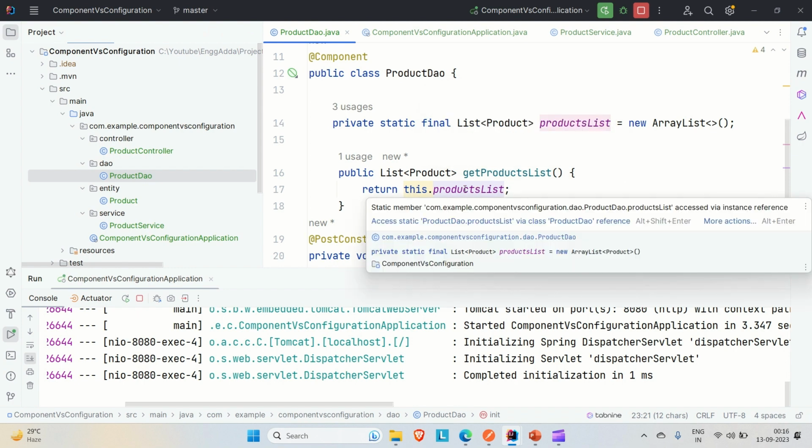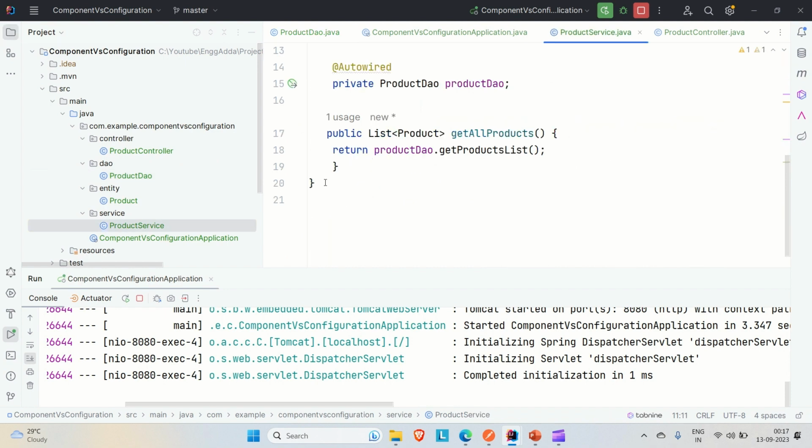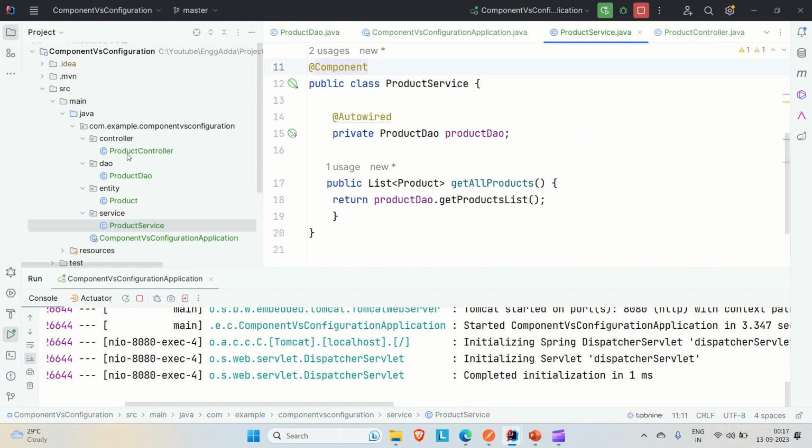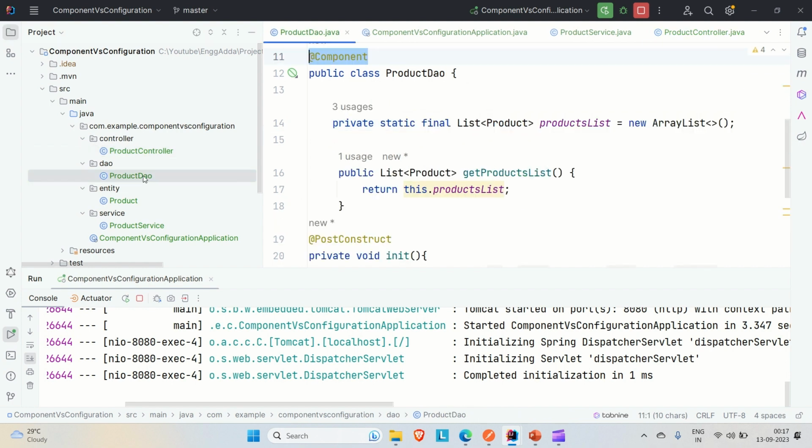So if everything is working fine, that means this @Component annotation is creating the beans for these classes and assigning them to the application context, and once it is assigned, wherever we want to use it we are using it through the autowire. Okay, so all the things are working fine, and this is the purpose of the @Component annotation. Now let me explain the purpose of the @Configuration annotation.